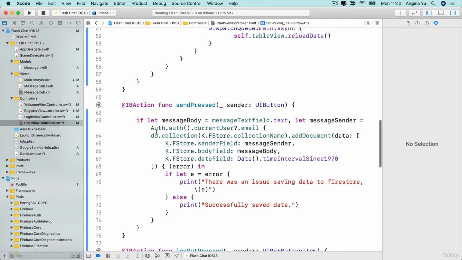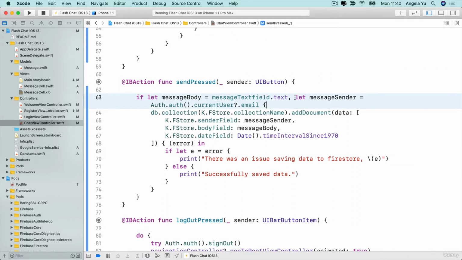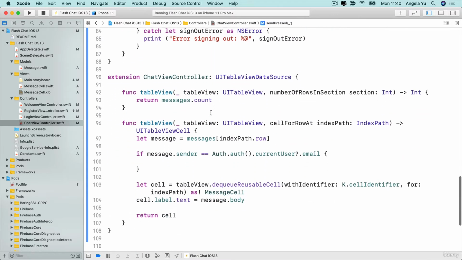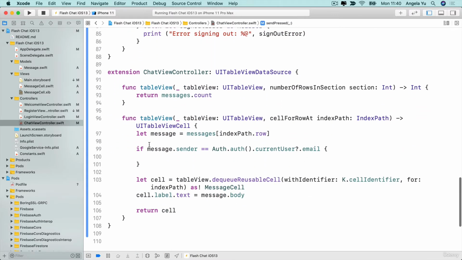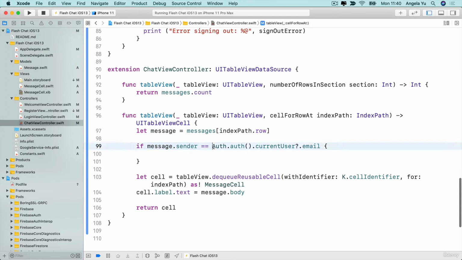So when we said let message.sender equals the current user's email, and then put that message sender into the sender field of our new document, which gets saved in our messages collection. And that messages collection is what we're retrieving and putting into the messages array. And then for each of the rows in our table, we're getting hold of the message and we're checking to see if its sender is the same as the current logged in user.